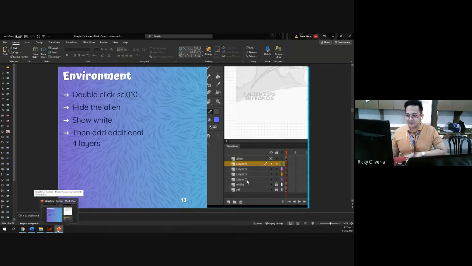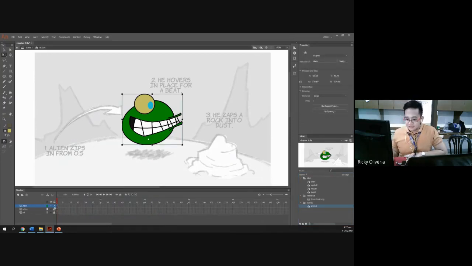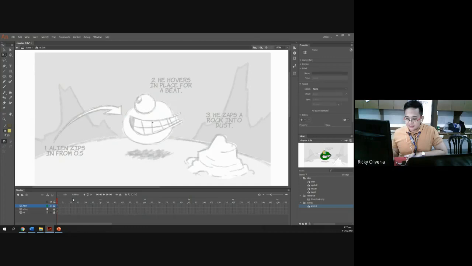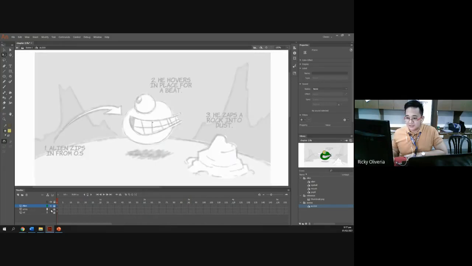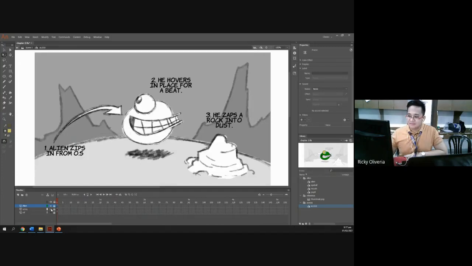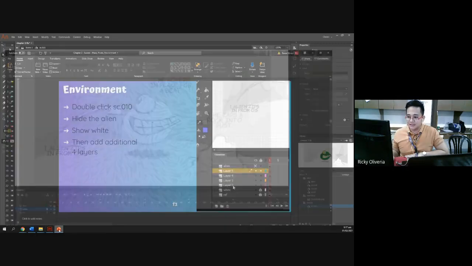And then, i-hide natin yung alien. Okay. Are we at the scene 10? Okay. We are already at the scene 10. So, lalak ko muna tong alien and then i-hide ko siya para hindi ko siya magalaw. Then, yung white natin, ito siya. Yung white natin para lang maging parang see-through yung itsura para hindi masyadong dark. Makikita pa rin natin pag nag-drawing tayo ng line. So, this is a good thing, no? Lalo na pagka nag-trace tayo. This is very important.